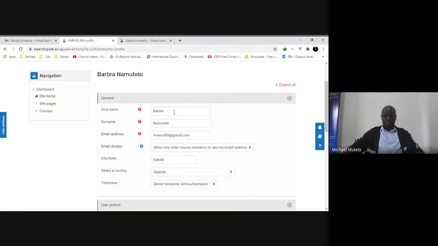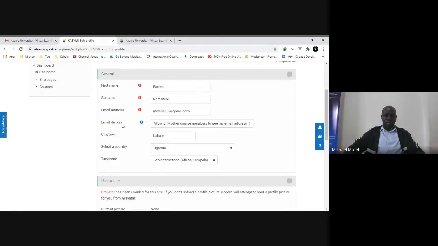It has my first name, my surname, so I can change these. If I made a mistake when registering, I can make the amendment here. Then email display allows me to either hide or show my email to other members of the course. I'll leave it as it is, so that only my course members can see my email. My town is Kabale. My country is Uganda.